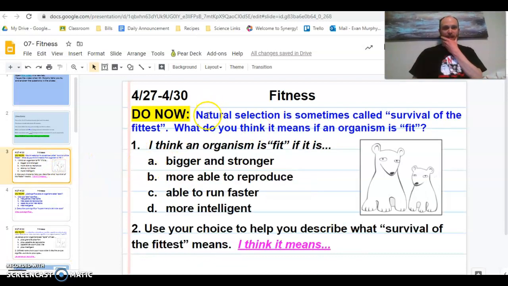In English, natural selection is sometimes called survival of the fittest. Maybe you've heard that before. I want to know, what does it mean if an organism is fit? Do you think it means bigger and stronger, more able to reproduce, able to run faster, or more intelligent? Choose one of these, and then explain why. Why did you choose that? Tell me what I think it means.